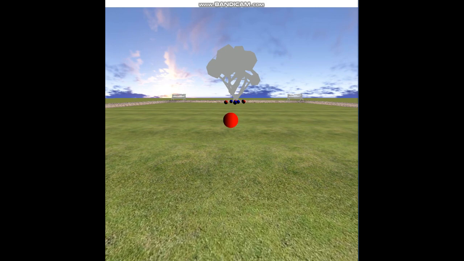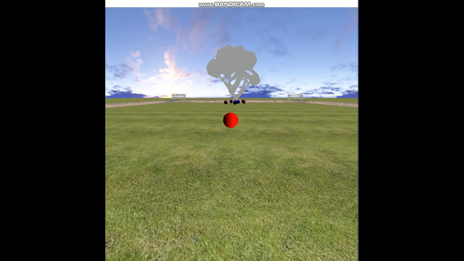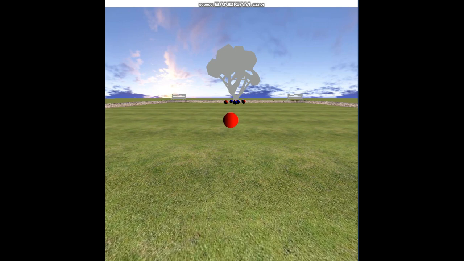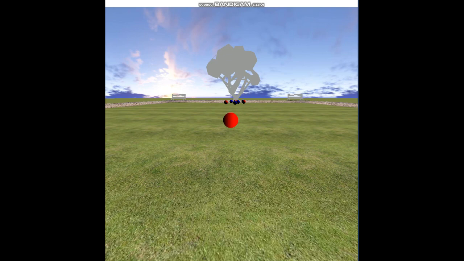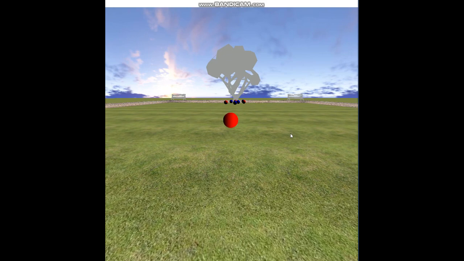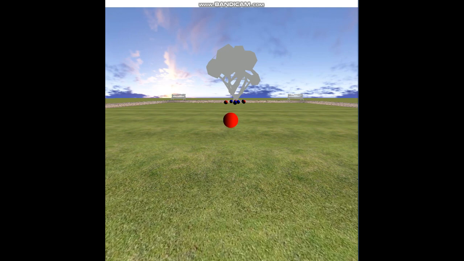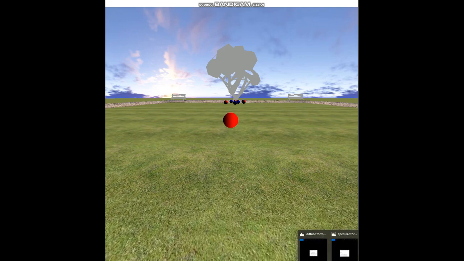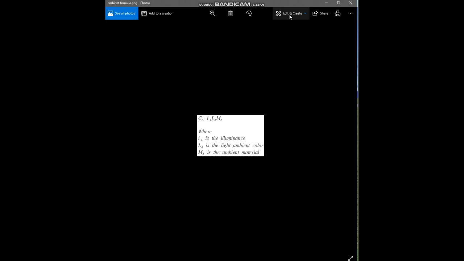Ambient light is the light that enters the room and bounces multiple times around the room before lighting a particular object. Ambient light contribution depends on the light's ambient colour and the ambient material colour of the ball. This is the formula I use to do that.